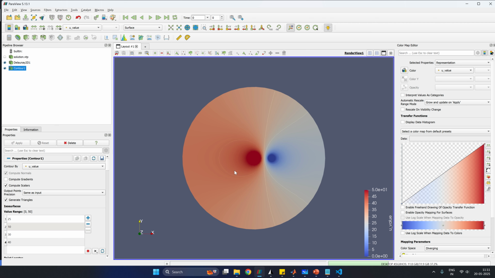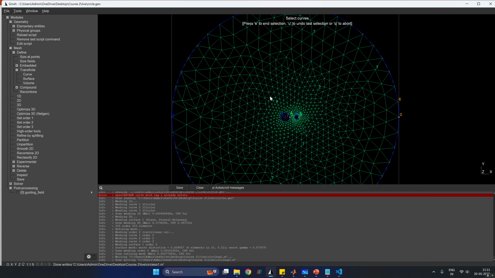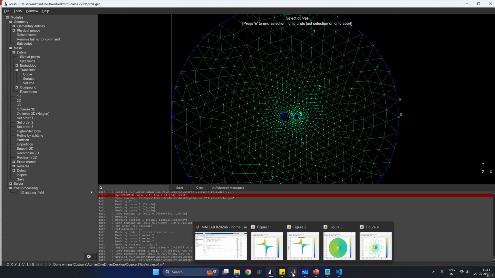Right, so you can even see the contours, and you could keep refining the mesh and have a look at the solution. So you can do post-processing inside this as well. Okay, so that is how you can run the Julia and Python scripts which I have given, and I will also be giving a MATLAB script.